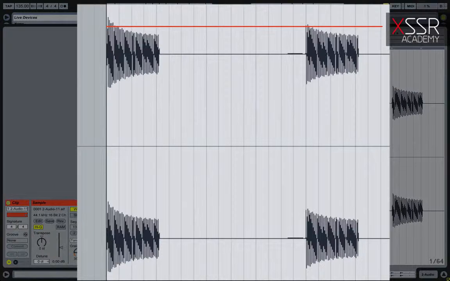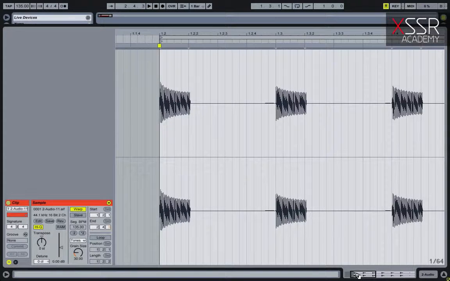You can see that the second impulse's attack is smaller than the first one. It's because the release time is bigger than the difference between the impulses, so the compressor doesn't have time to return to its start position.